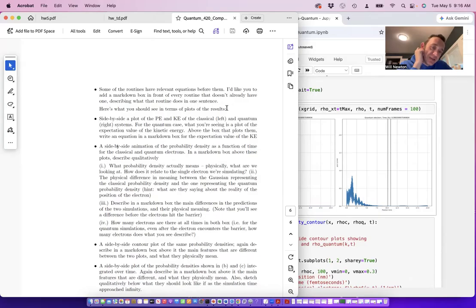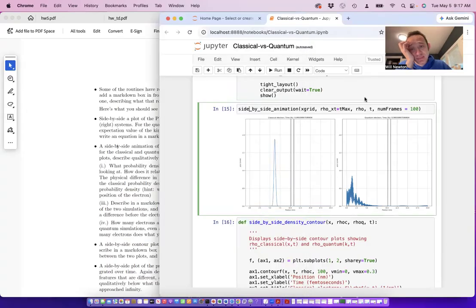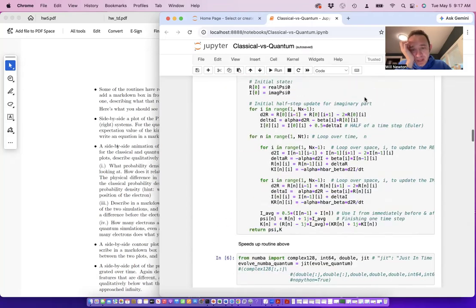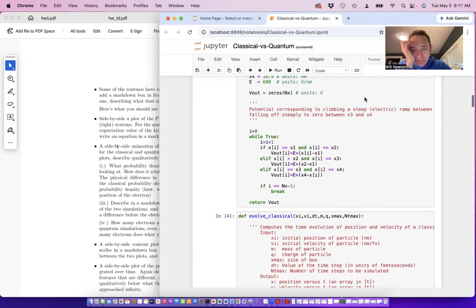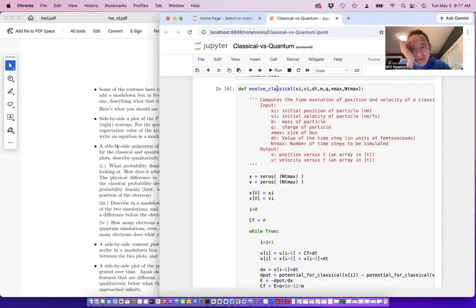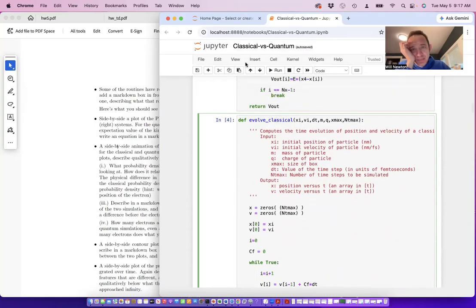the idea here is to have in front of as many routines as you can, mainly the ones that contain any physics, markdown boxes giving some brief explanation of what it does. Okay. So, for example, let's pick a quick one. This routine, evolve classical, right?